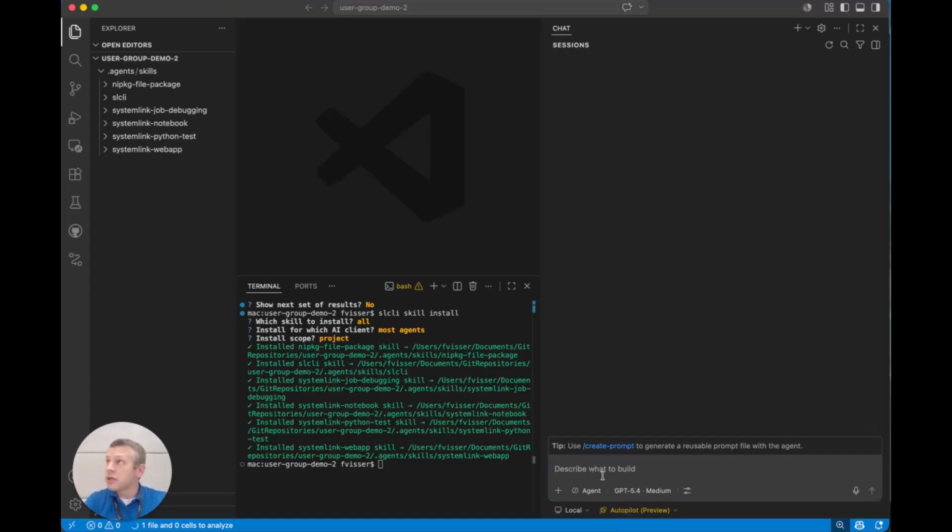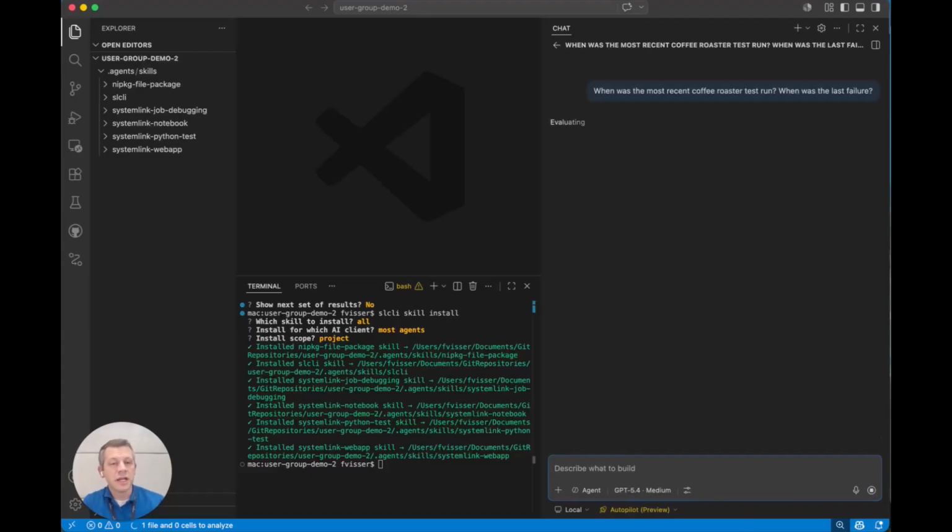In SystemLink, on this demo server that I'm connected to, I routinely publish some of my home coffee roaster profiles and test results. Every time the roaster runs, it publishes a test result. So we can ask questions of GitHub Copilot and have it infer that it needs to use SystemLink to retrieve this data, and then retrieve that data for us.